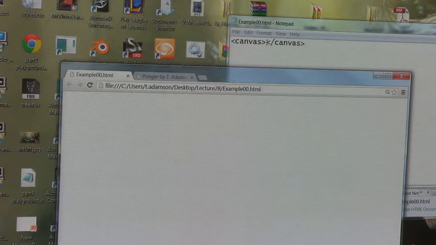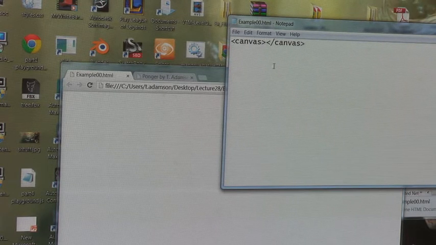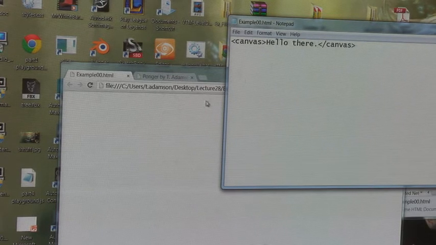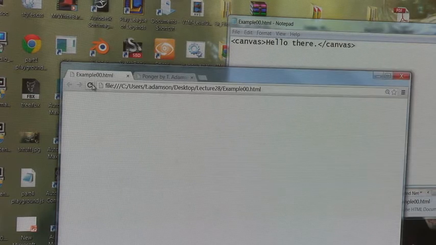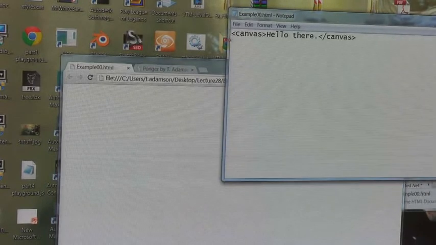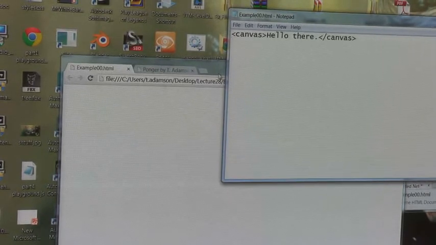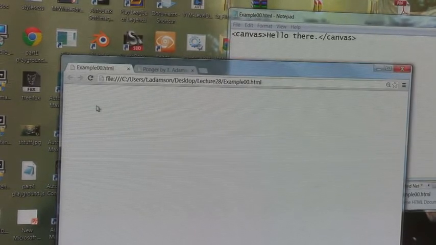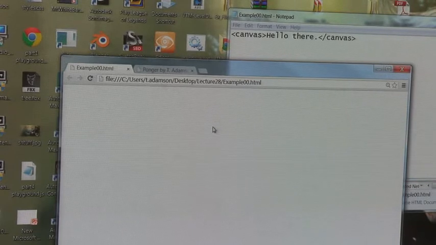Well, supposing I put some content in here. I'll say hello, hello there. Okay, I'm going to do a Control-S to save it. I come back here to refresh it, and I don't even see hello there. Well, the canvas element doesn't really give me anything, and if I move my mouse around here, it always stays as a mouse pointer.